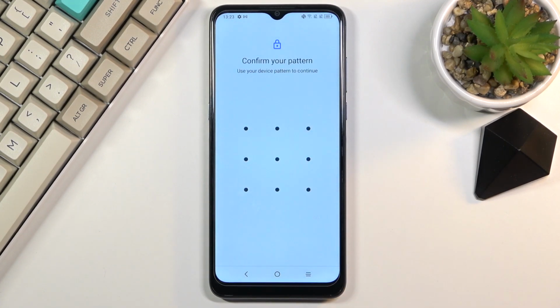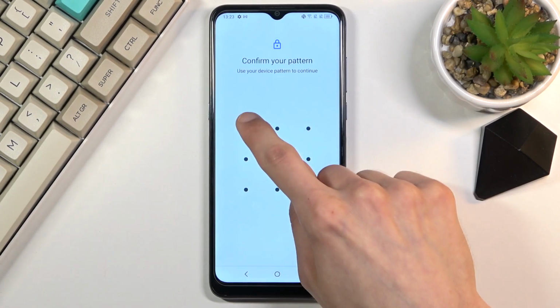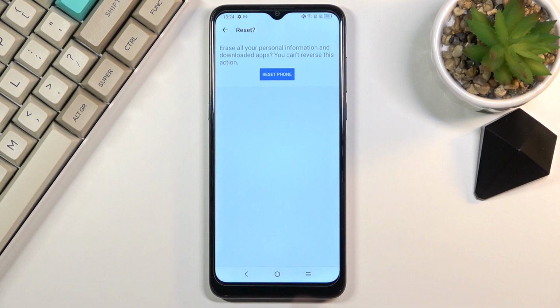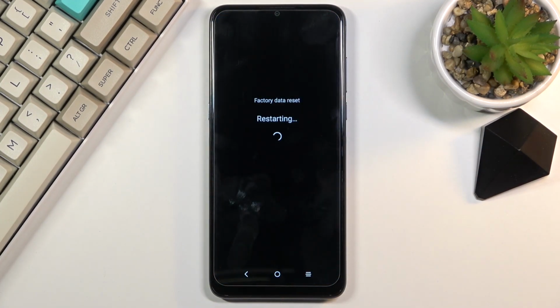If you have some kind of screen protection on your device, screen lock, you will need to confirm it. I do have a pattern, so there we go. And then select Reset. Now this will take probably a couple minutes, and once it's finished, we'll then be greeted with the Android setup screen. So I'll be back once that is visible.